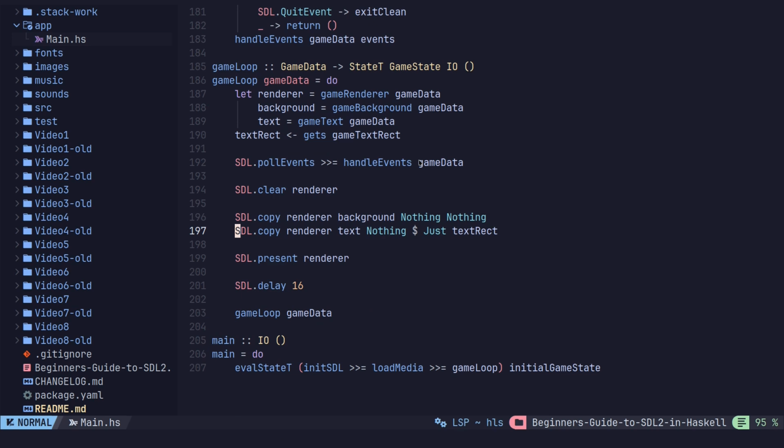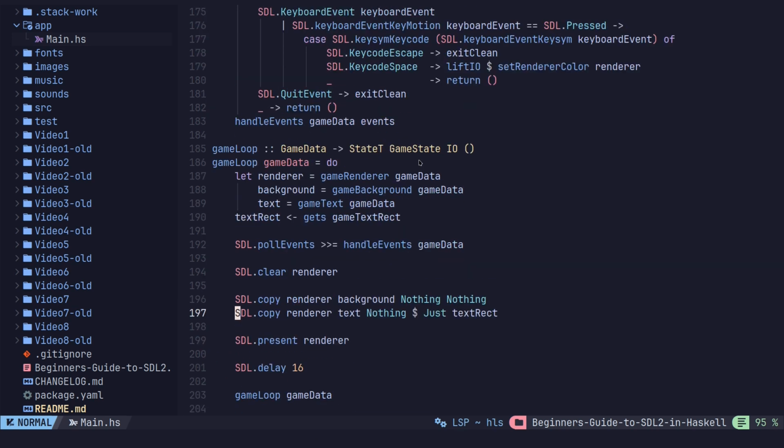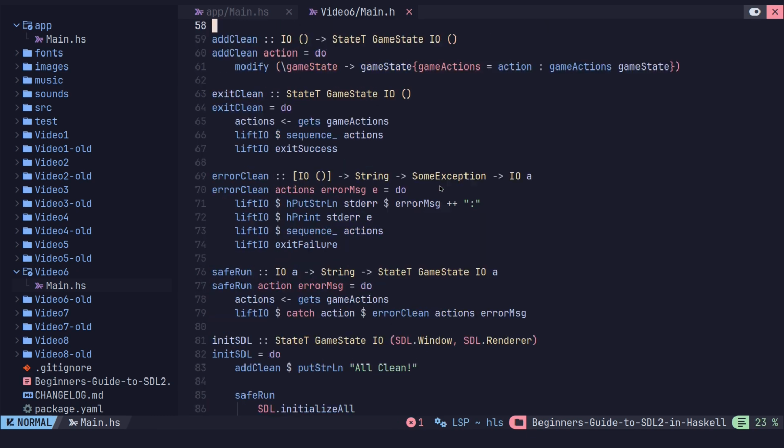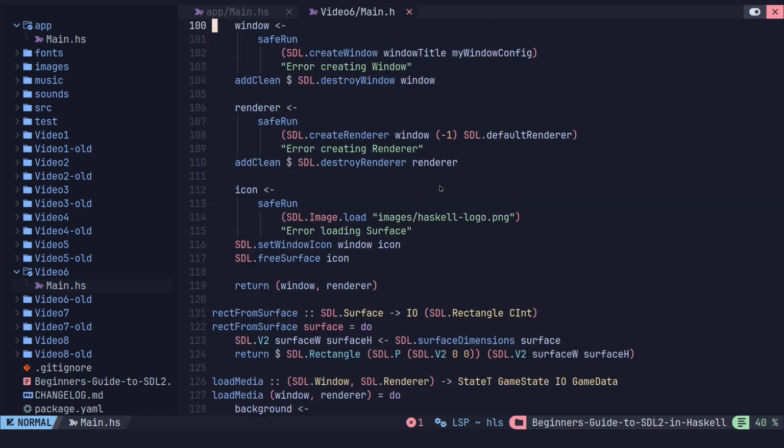Okay, so we want to update this. I'm just going to open up my code and we're going to look through it and talk about it before we start implementing it. So this is in video 6 where I'm looking at this. And what I want to do is create a function that is update text.